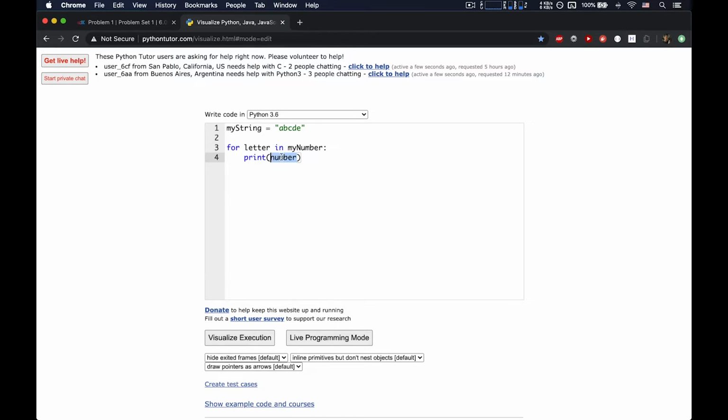For letter in my string, let's call it. Let's do something based on what we see. So let's say I really like to look for B's in words for whatever reason. So let's say if that letter is a B, then let's print out a message like, oh, hey, I found a B. Okay, for whatever reason, the guy really likes B's. What's going to happen here if we visualize the execution?